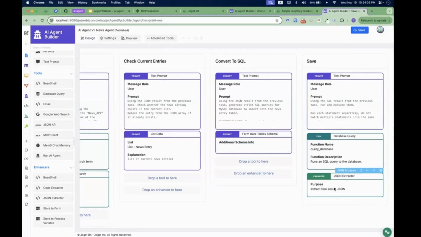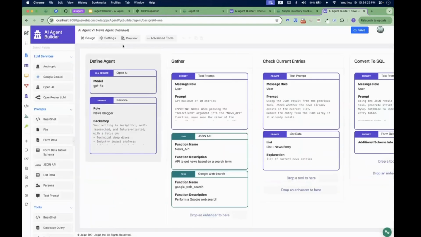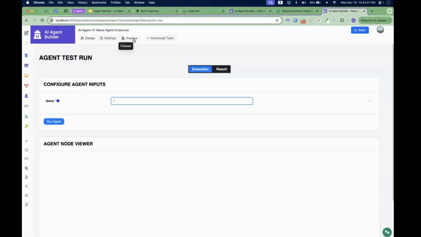So over here, we are just including a JSON extractor to extract only the JSON string from the end result without any additional text around it. Right. So let's see it in action. Let me just refresh this. We can switch over here to the preview tab and test this agent in action. This is the query, which will be the news that you want it to gather. So let's try something, maybe F1 Sao Paulo, which happened about a week ago. Then we can click on this run agent.